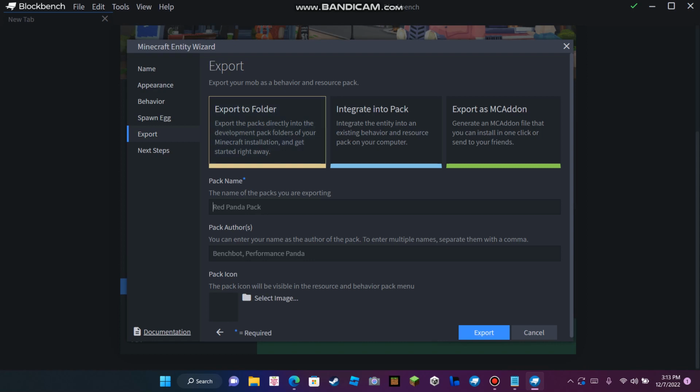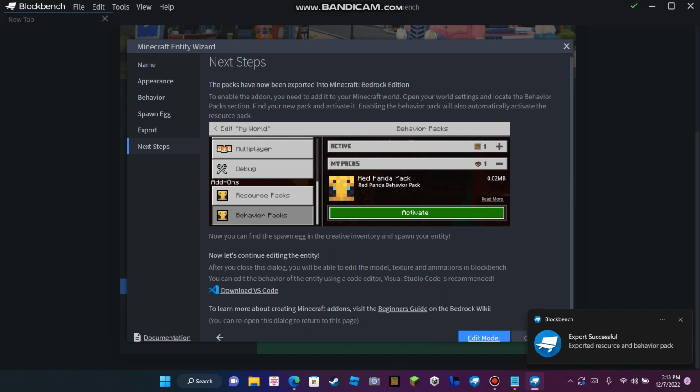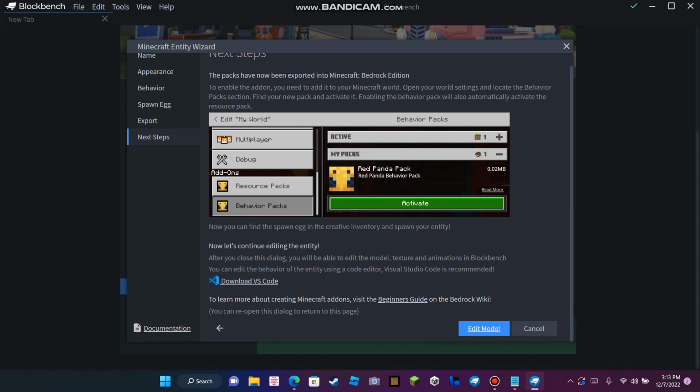Now this is going to be the name of your add-on. I'm going to call it the Long Cat mod. And this is the authors who made it. I'm going to say me. Then it's the pack icon. You don't have to have one. There's a default image. Then you click export. It'll say export successful. And you see this. You do not need VS Code for this unless you want to change the behavior, but we're not doing that in this tutorial.